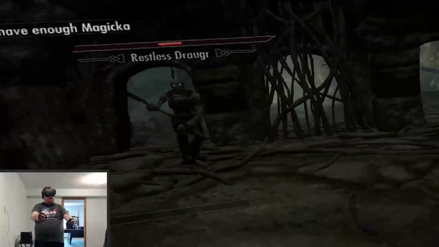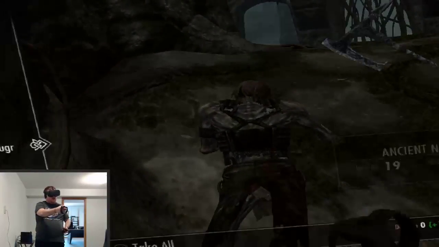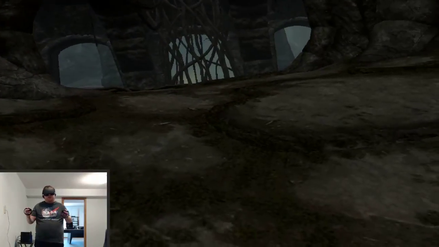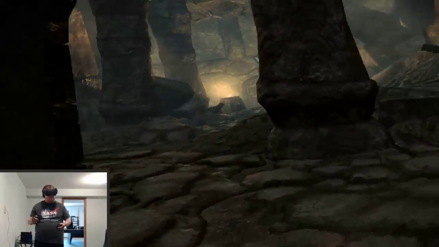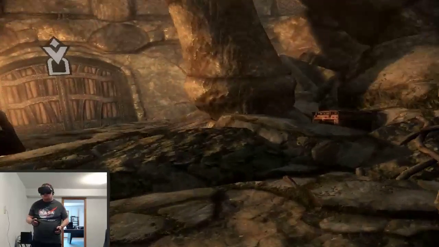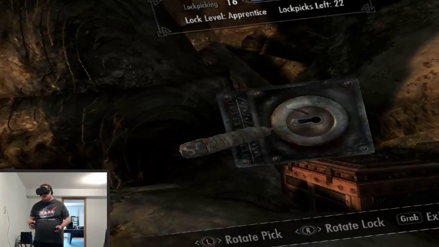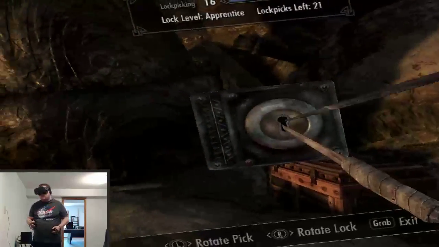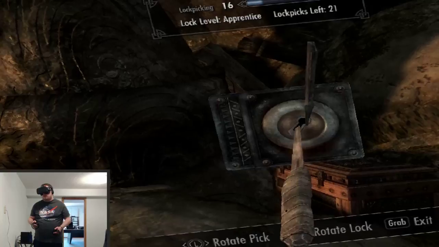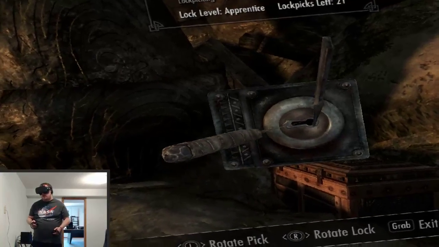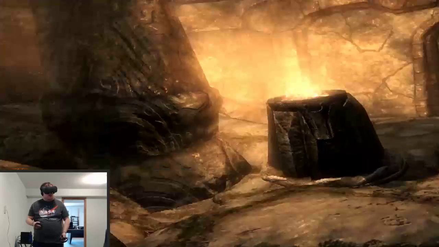Is there a guy flanking me? Hold on. There we go. Man, that's so cool. Again, it probably doesn't look too cool, but it feels great. Is that the only guy? Goddammit. Is it really going to be straight up? Alright, it was just straight up. Yeah, I'll take those potions.